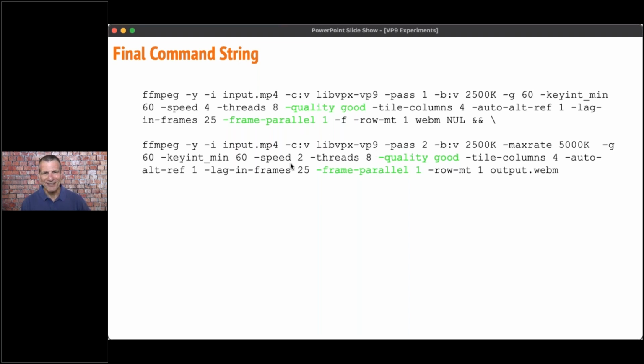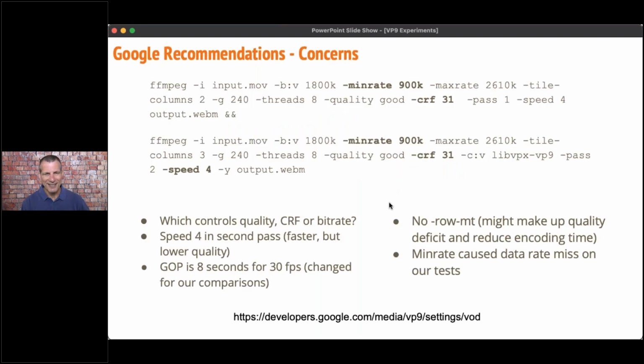So let's check my work. You go through this analysis, you try and understand what the parameters do, and you try and build the incredible command string that's going to blow everything out of the water. And then you run the tests. And here's what you see. So here's the Google recommendations.